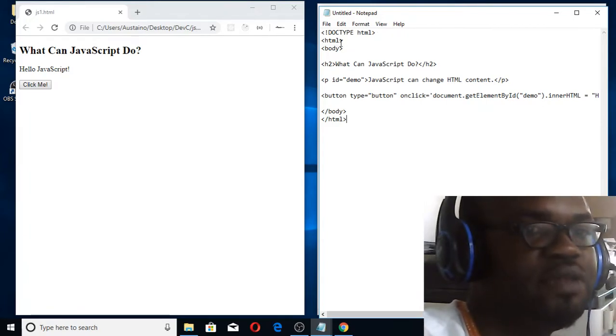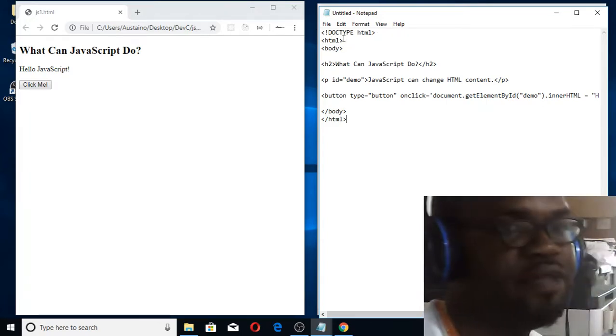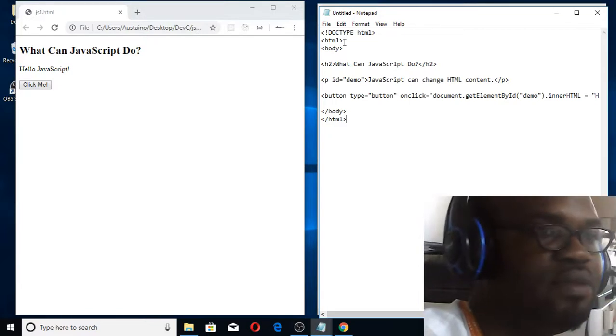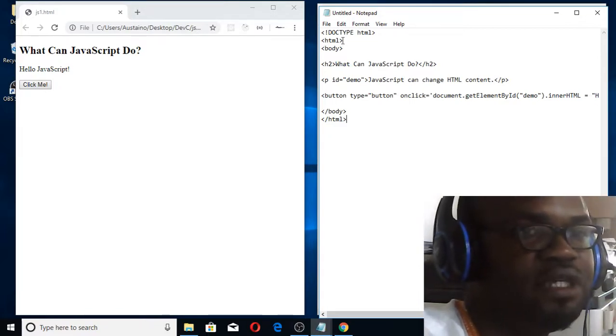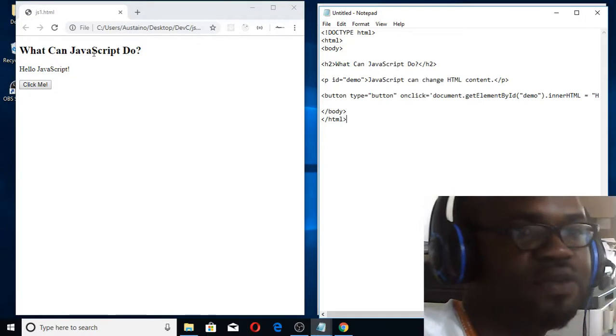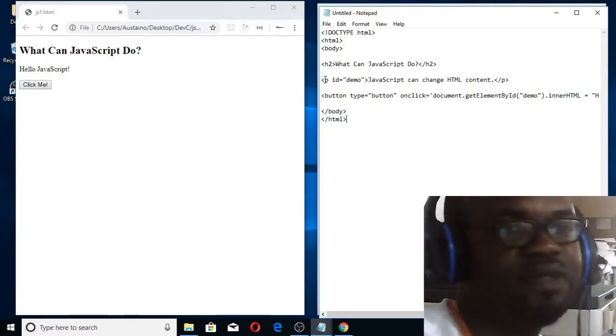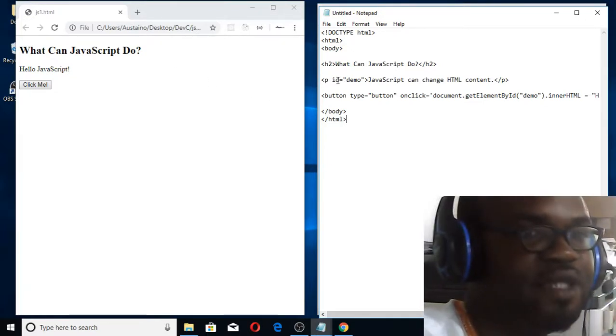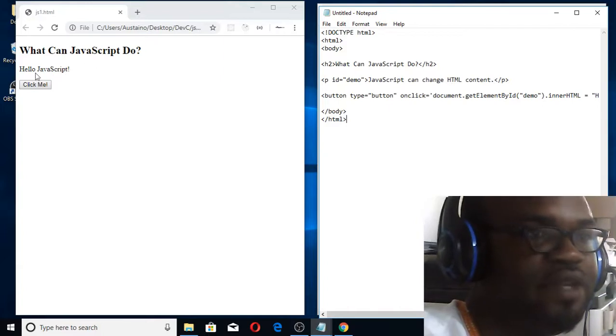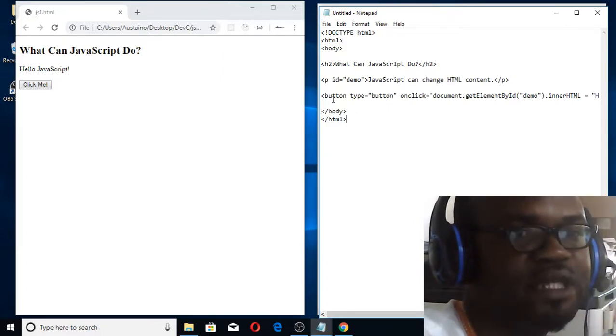Doc type HTML, like I told you, HTML5, that's how you start it, with this HTML opening tag and closing tag, body opening, body closing. So this is basically HTML. H2, that's heading 2 element. That is what we have here. But now, starting from here, this is the paragraph element, and this is the paragraph element that we have here. Then this last one is the button, and this is the button we have here.